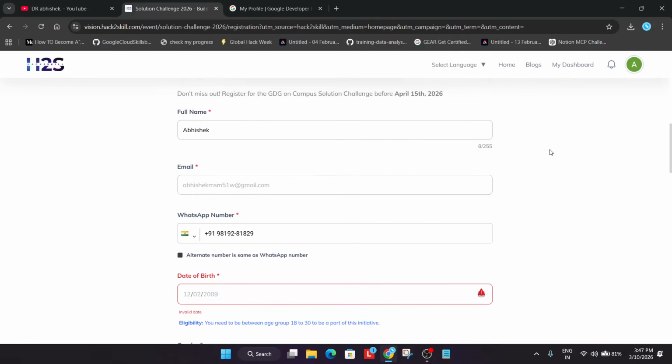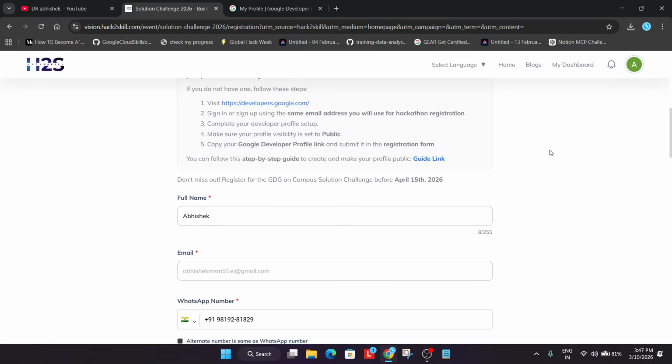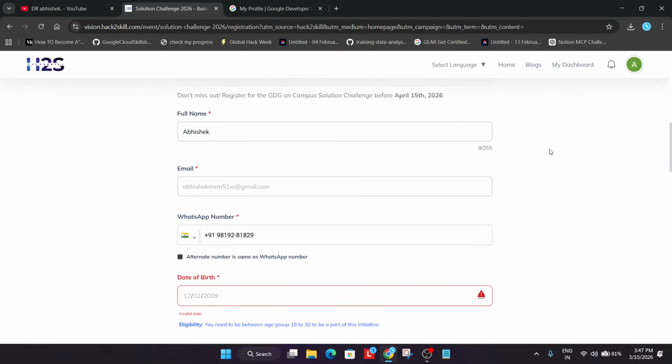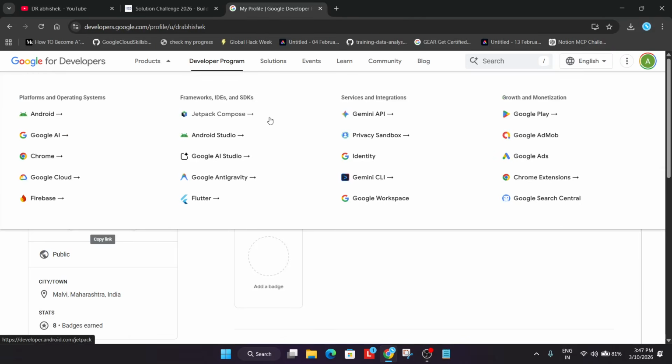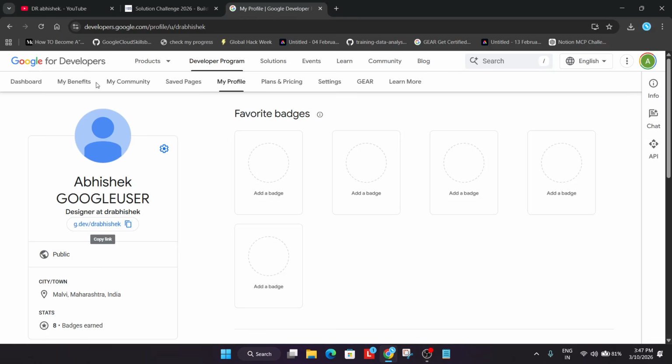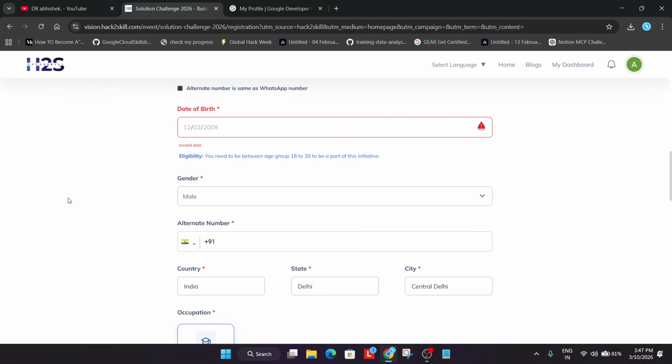Now let's come to everything one by one. First of all, you have to enter the name. Second, you have to enter the email. One more important thing I wanted to share: the email you are entering over here should match your developer profile. So while registering for this event, make sure to check the email with which your developer profile was created, because both emails should match, as they'll be filtering the profiles also.